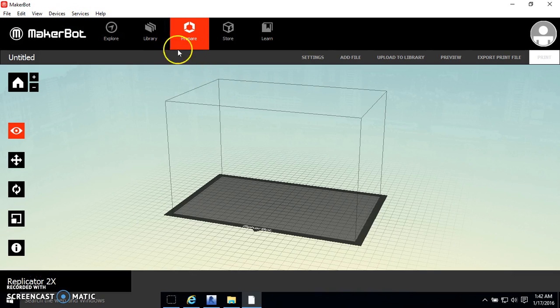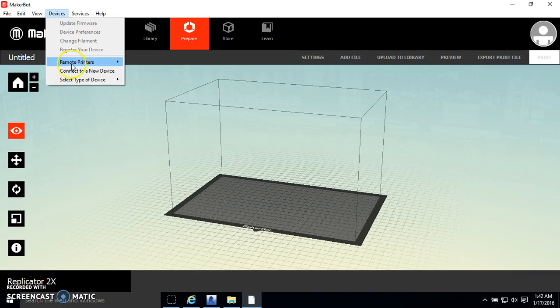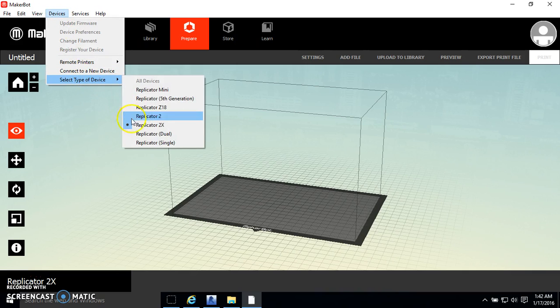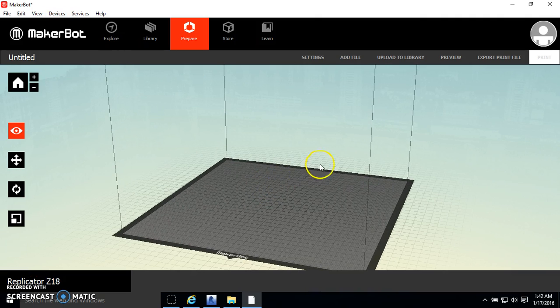Once you're in the MakerBot, you go to the Repair tab, if you're not there, and this is what gives you this screen. The first thing you want to do is go to Devices and actually select the device that you're using, and then print an auto, because this changes the actual size you can see of the platform.